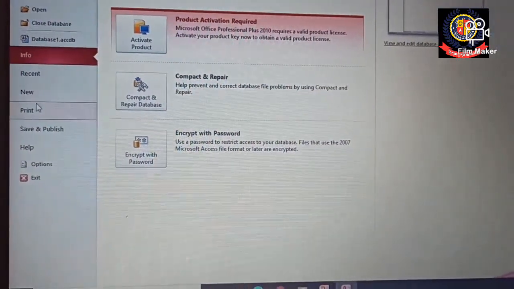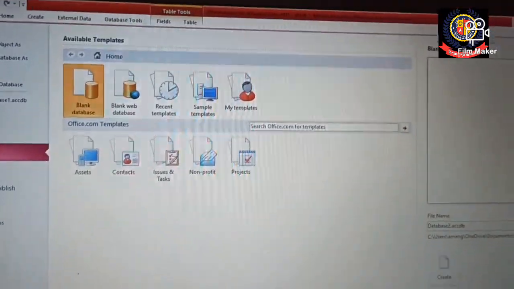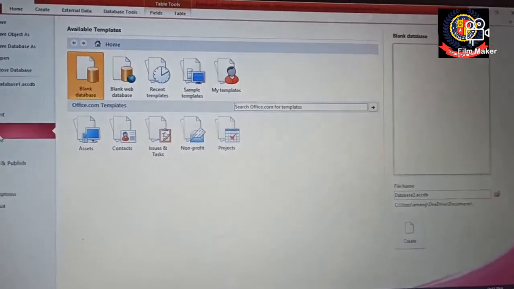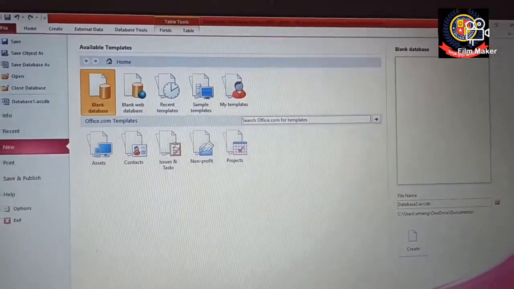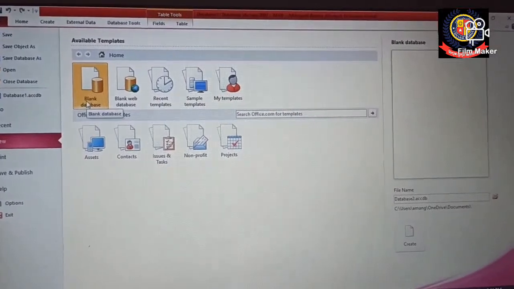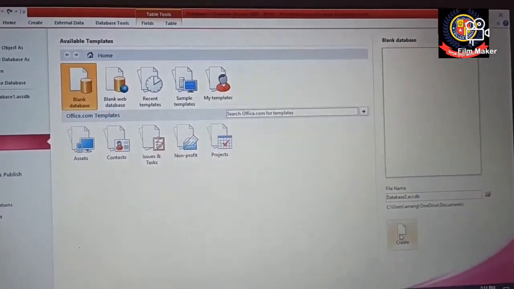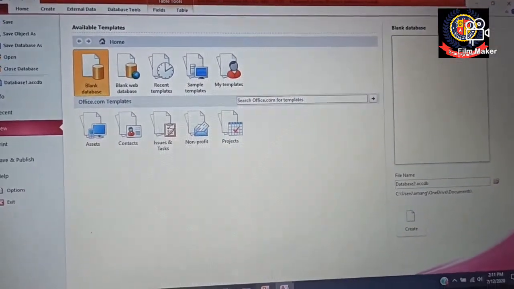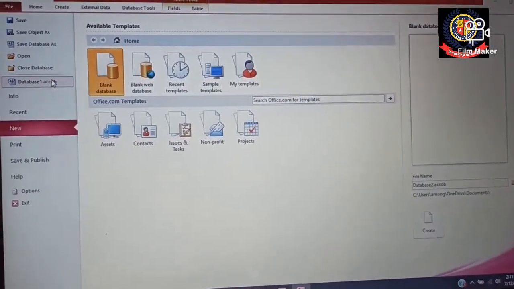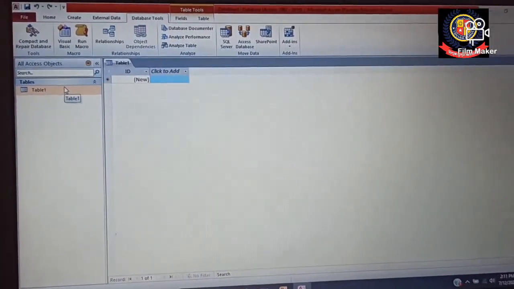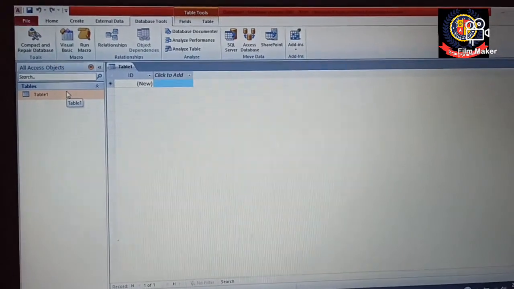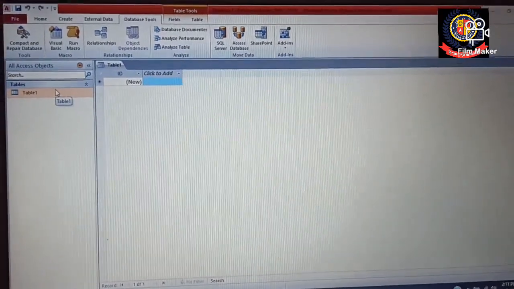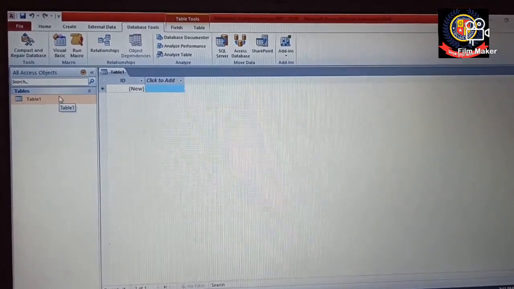As I have already opened it, your application will look like this. As I click on new, it looks like this. So it asks me what I have to create, so I have to click on this blank database, and then click on create, and the file will open in front of you. As I've already created, it shows like this. Okay, so this is basically the window of how to open Microsoft Access.